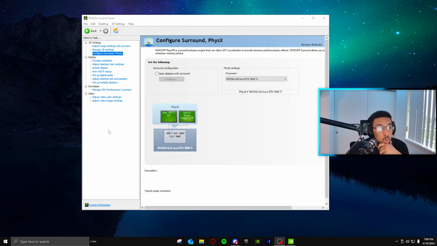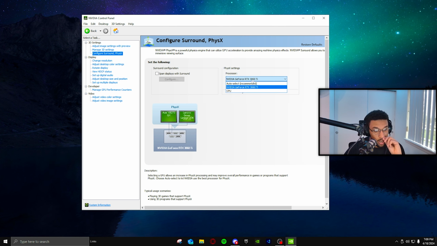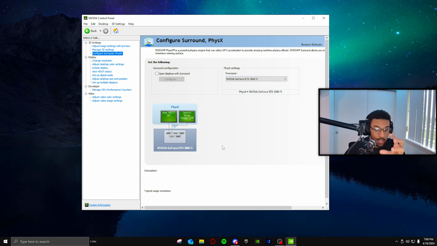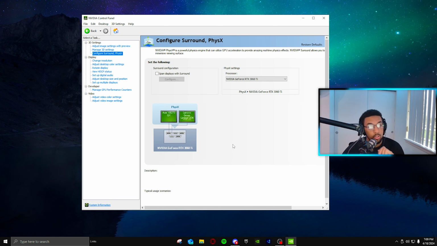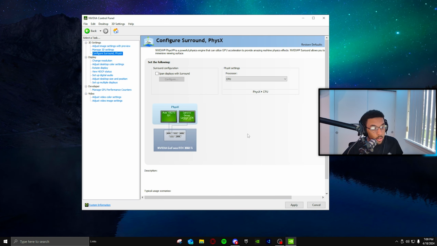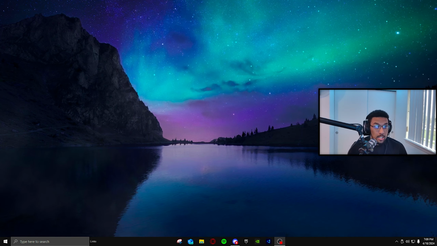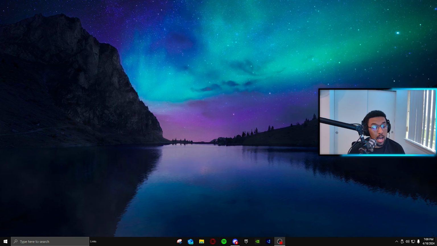Also, ladies and gentlemen, when you go to configure surround physics, do not have this on auto select or CPU. Just put your graphics card, like the name of the graphics card, please and thank you. It would be much recommended. Alright, ladies and gentlemen, those are all the Windows settings and tweaks that I have.